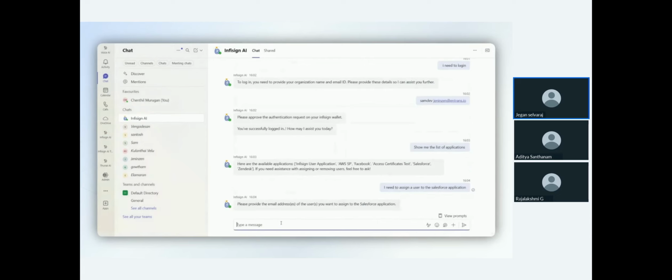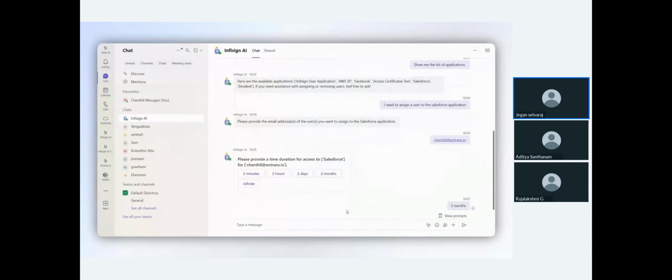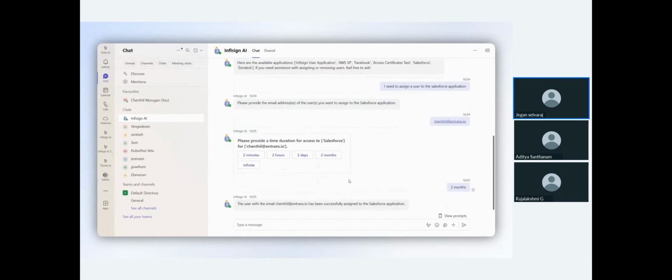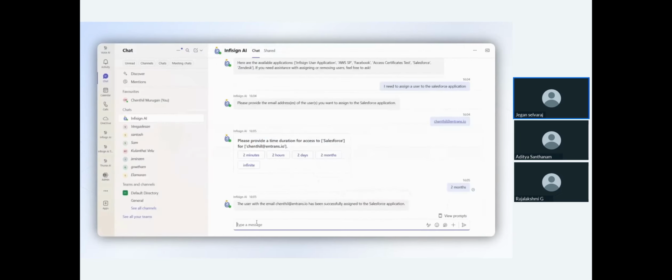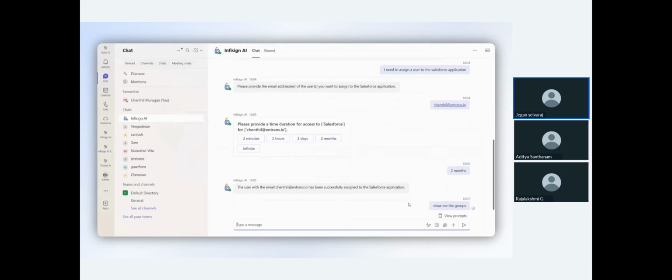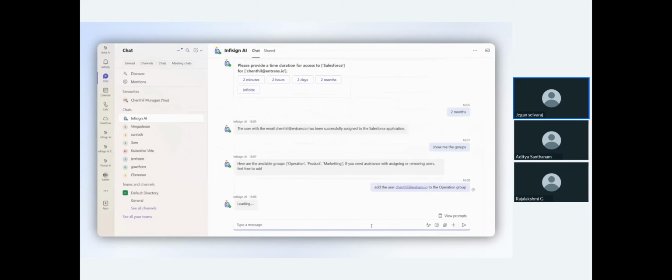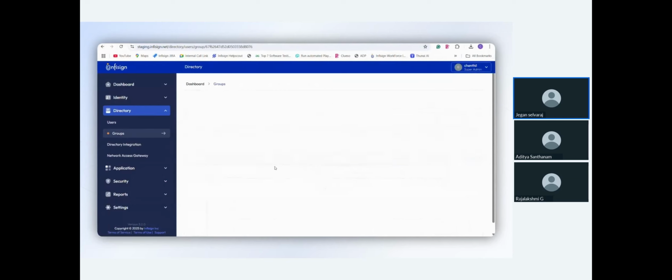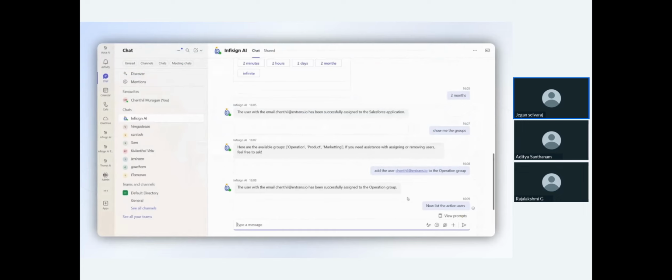The system then requests the email address of the user. Let's assume it's a 2-month assignment. The user is now assigned to the Salesforce application. As you can see, we added the user via the chatbot, and here in Teams, the user is added with 2-month access in the portal. Next, let's inquire about the list of available groups. The system informs us that the available groups are operation, product, and marketing. We'll add one user to the operation group. The system confirms that the user has been successfully added to the operation group. We can verify this in the portal, where we can see that the user has been added to the operation group. As you can see, users are successfully assigned to groups.